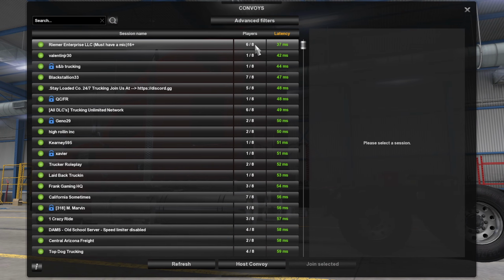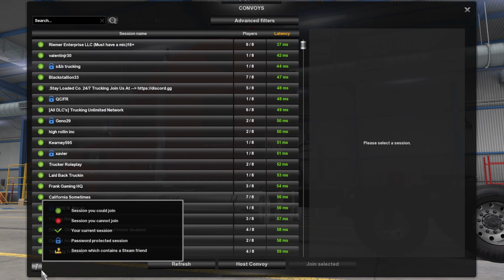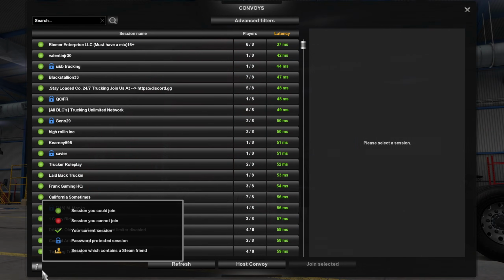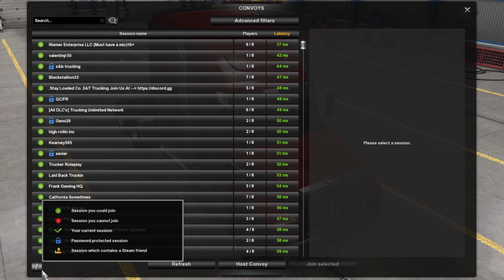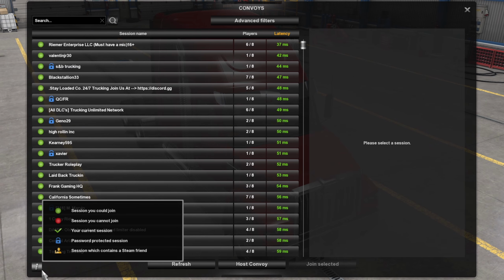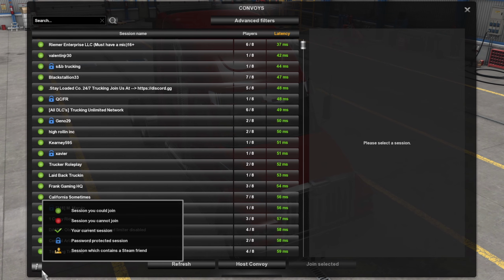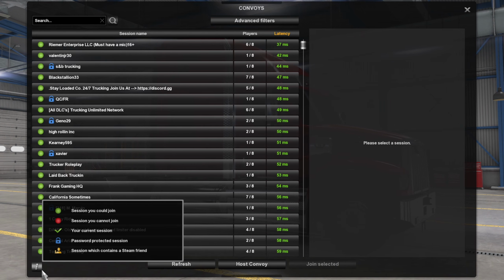Just exiting out of that window, you go down to the bottom left corner and you've got your little information tab, or the legend. So it shows the green is sessions you could join, and red is sessions you cannot join. I've never actually really seen any of that, probably because the servers haven't been full whenever I've seen it. If you have a session created, you'll see a check mark because that's your current session. Of course, the lock is a password protected session or a private one. And then the one with a little person is a session that contains a Steam friend.